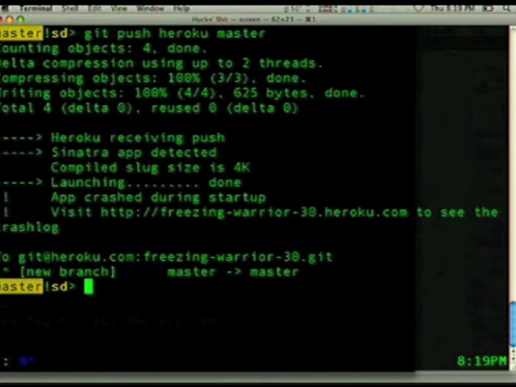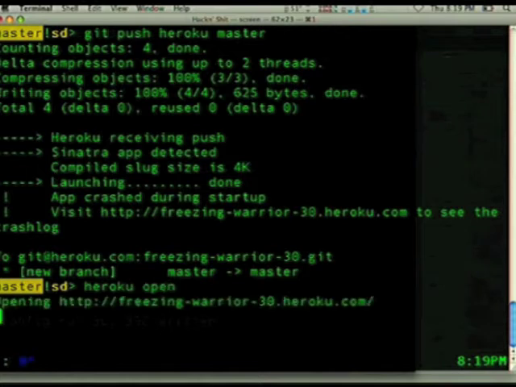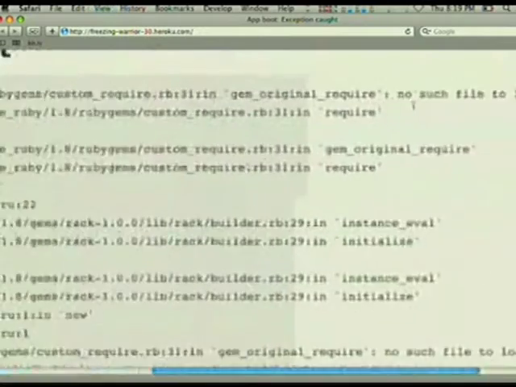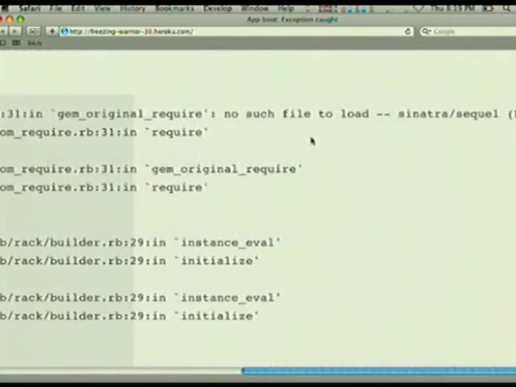So now that it's launched the app, it's realized that it can't start it because there's something wrong, and I need to go take a look here. And what it's telling me is that I want to visit Freezing Warrior number 30, which is the haiku name that it gives me. If I don't give it a name, it'll just come up with a name for me. And it's telling me to go see the crash log. So let's go ahead and open that up. I want to take a look. But I can tell you right now, it's just going to tell me that Sinatra SQL isn't installed. So you can see here, no such file to load Sinatra SQL.